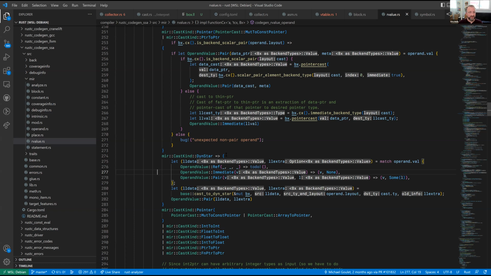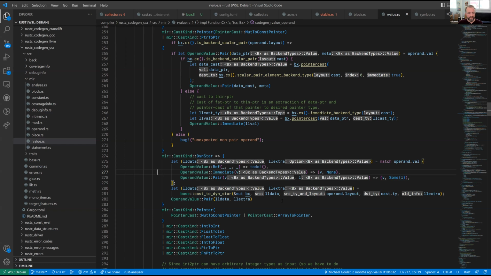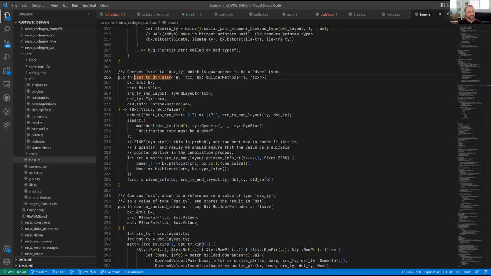But anyway, here's how it works if we're casting an rvalue into a dyn Any. We take the value, get its data and its extra information, and we pop that out. Then we call this cast to dyn Any on it, which is probably where the real work happens. We end up with a pair of this LL data and LL extra, which I think is just the data pointer and then the vtable part of it. So let's go into cast to dyn Any and see what that looks like.